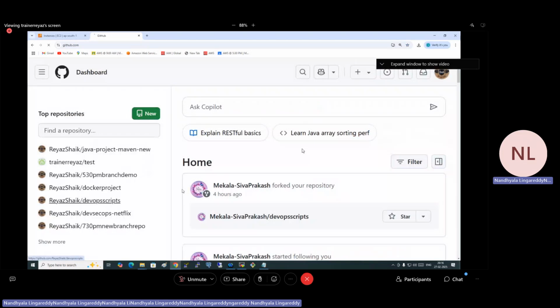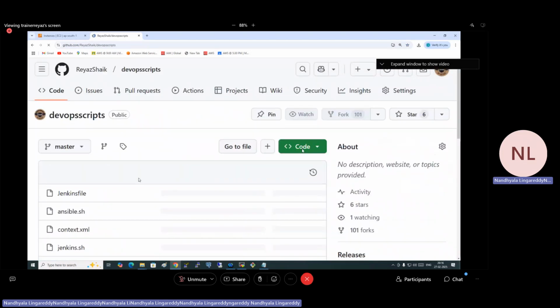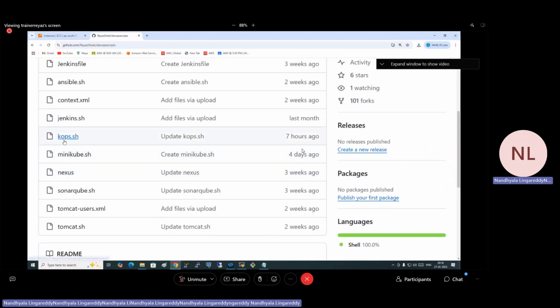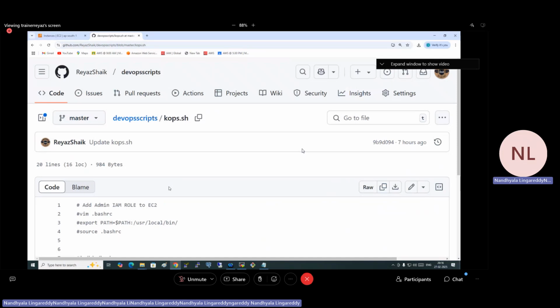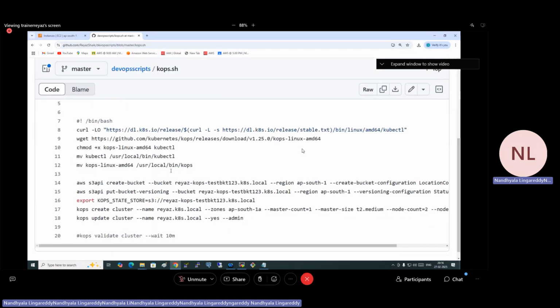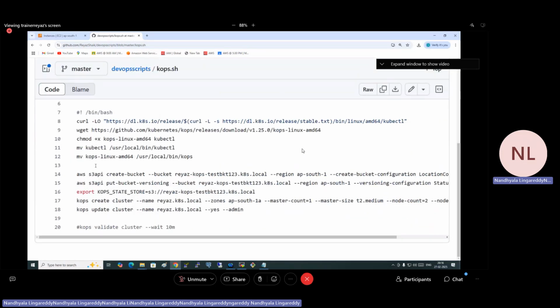in DevOps scripts, do you see this Kops? Here I made the entire script in one shot. I made that vi bashrc also. I did echo and then redirected all these things. But somehow it is not taking, it says kops command not found. It's not taking the environment variables. These commands are not working.